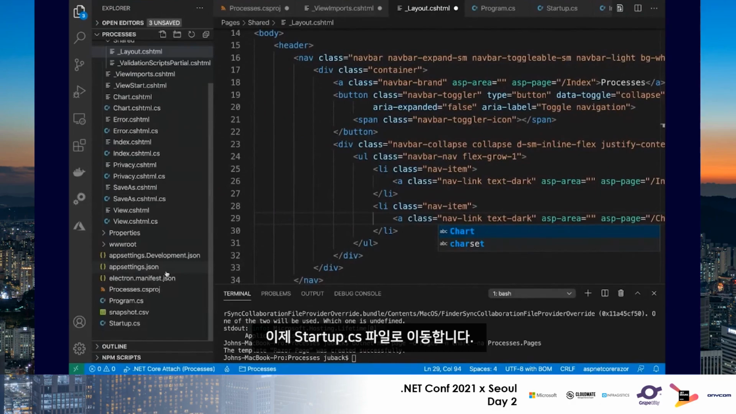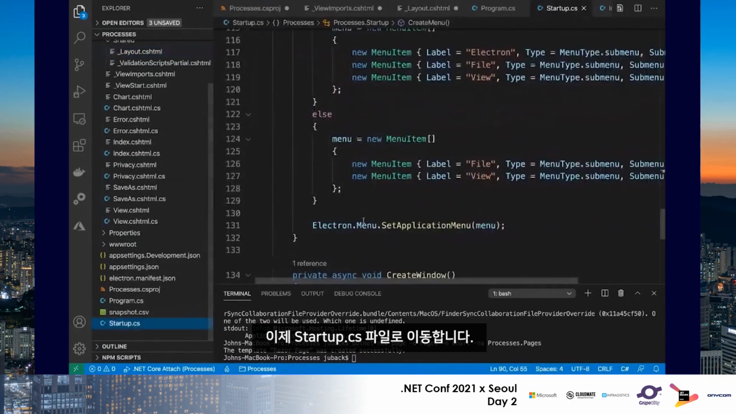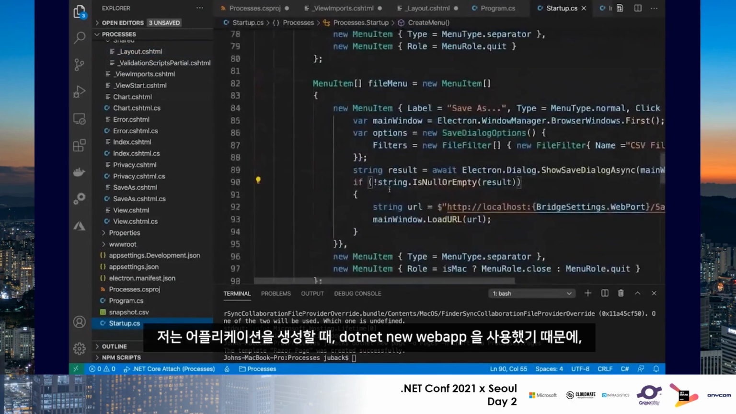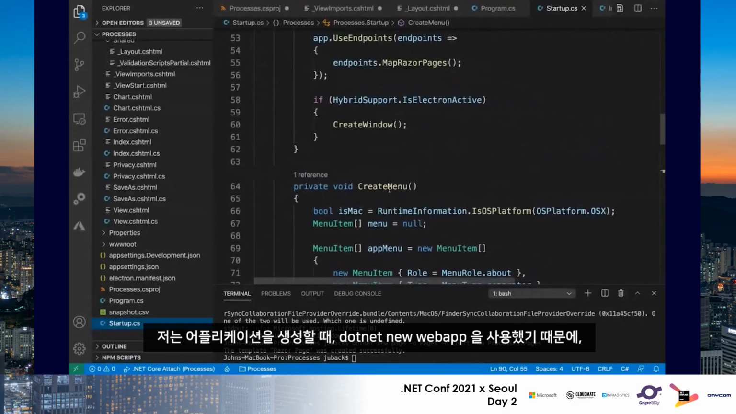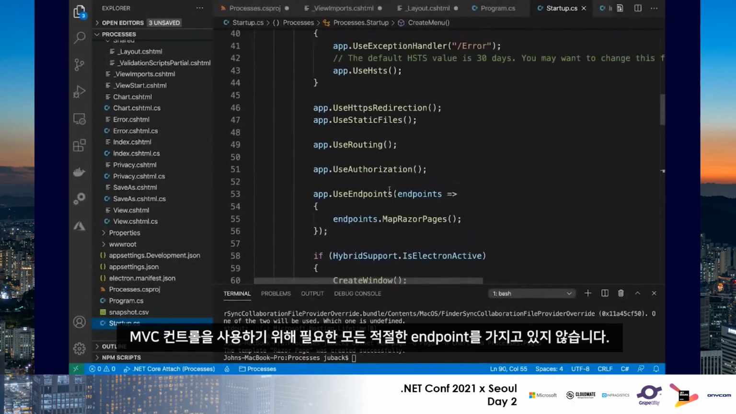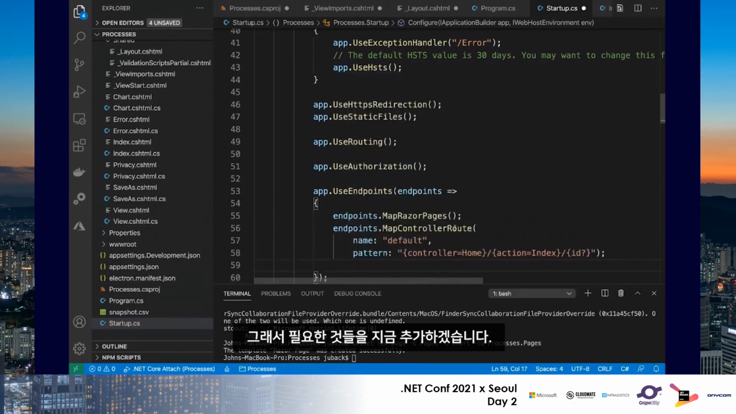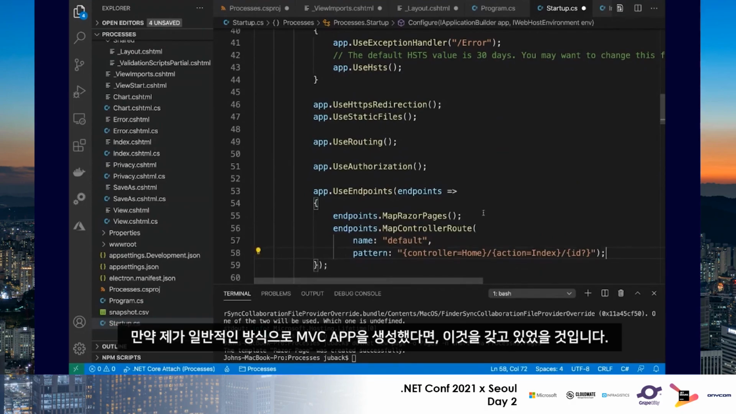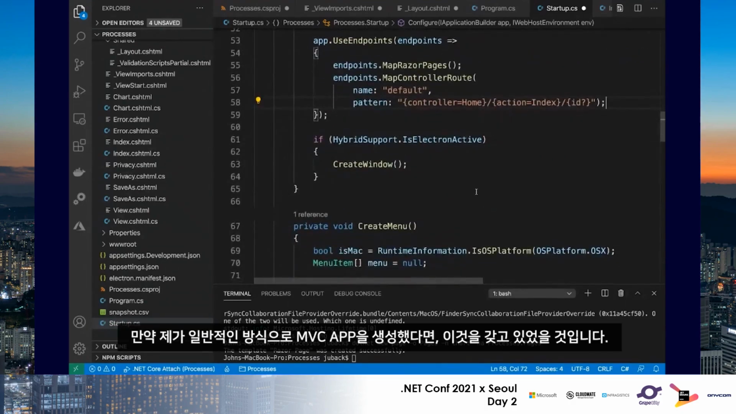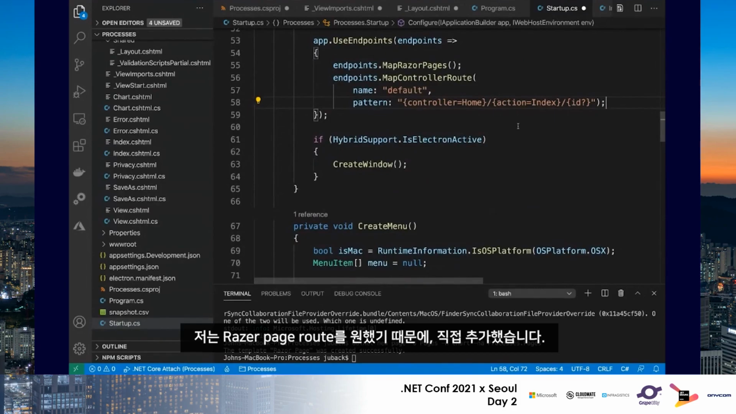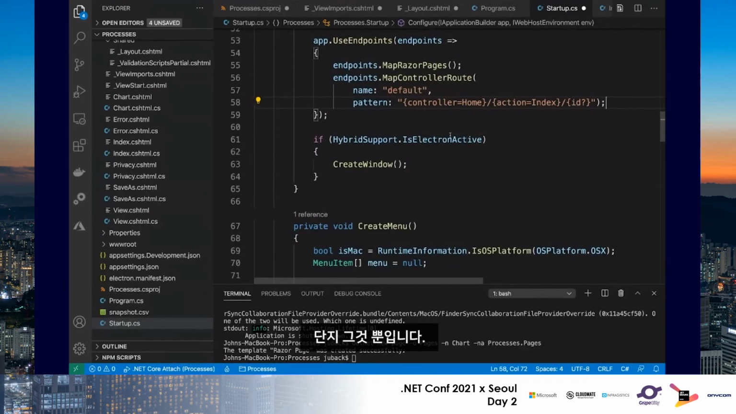Now I'll go back to startup.cs. Because of the way I created this application, dotnet new webapp, I don't have all the proper endpoints that I need to use that MVC control. So I'll add those now. If I had created a canonical MVC app, I would have gotten this, but because I went the Razor Pages route, I have to add this myself. That's the reason for that.